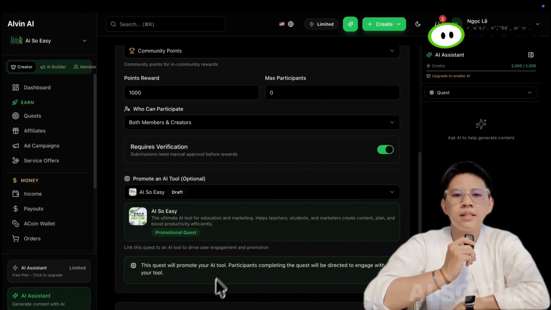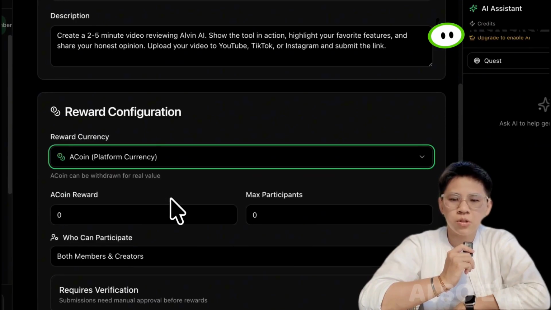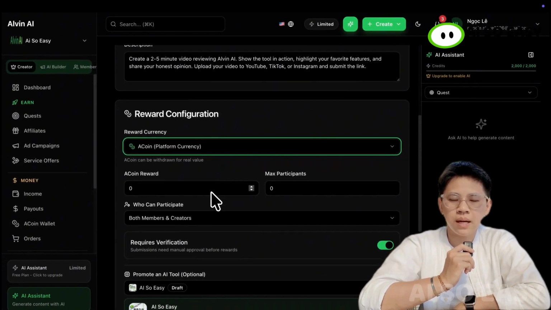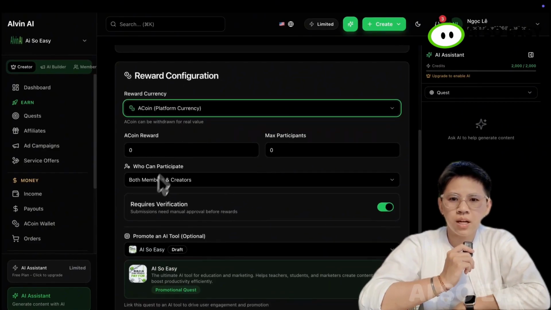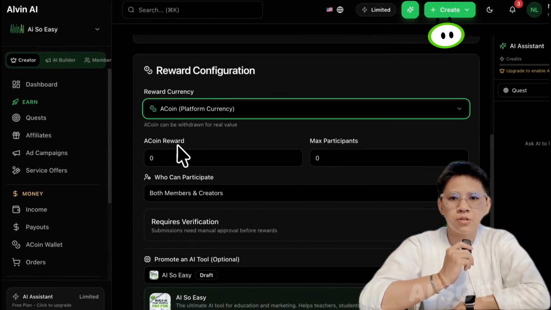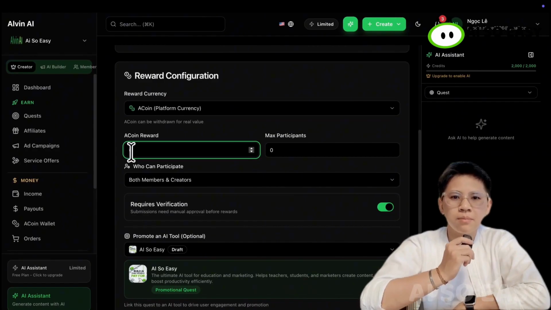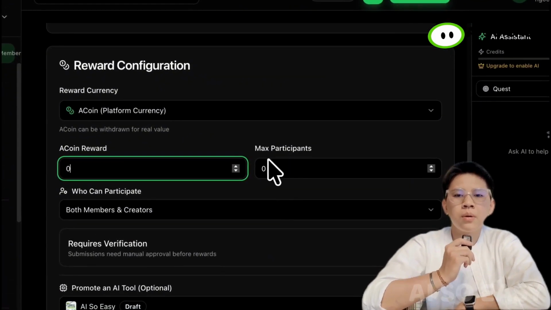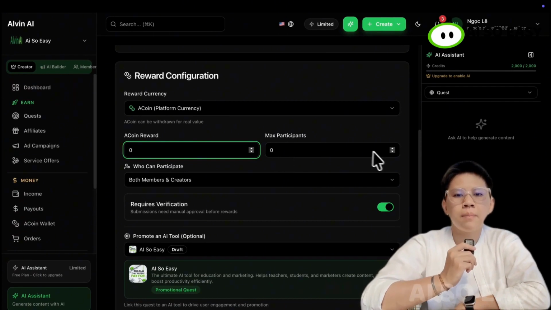Now let's move on to the second option, A-Coin. This is the common currency of the platform, which has real transaction and exchange value. And because it is directly related to finances, the setup interface for A-Coin will have a few more special options. First is the A-Coin reward, which is the amount of A-Coin you will pay each user when they complete a quest. Right next to it is max participants, which limits the number of people allowed to join. You need to set this section carefully to tightly control your campaign budget.